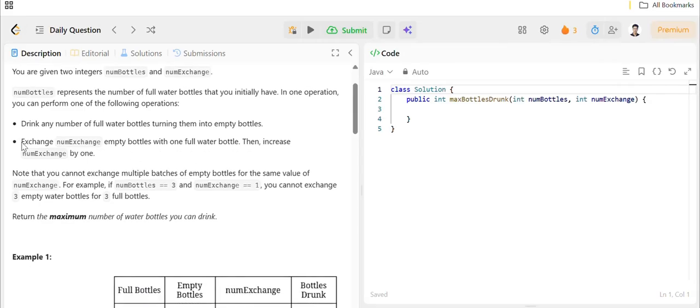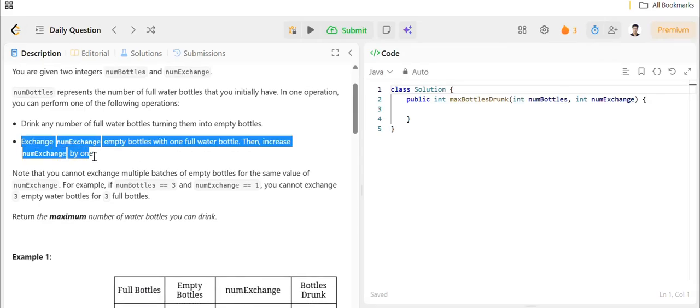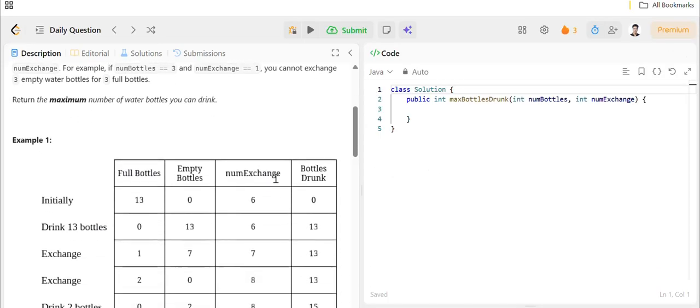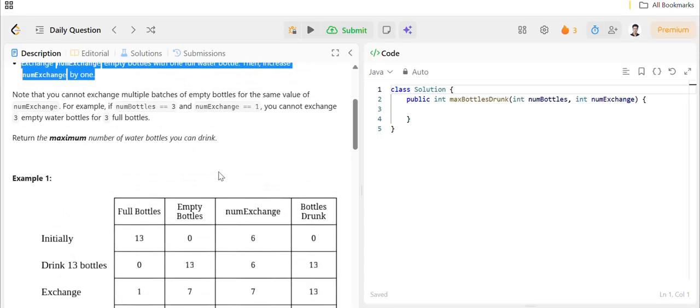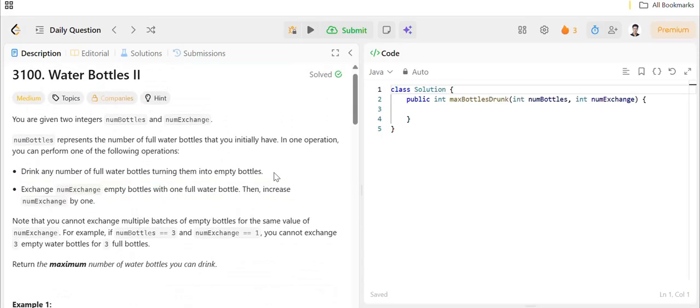Here, for every step we need to increment the numExchange variable by 1, but in yesterday's problem of the day we didn't need to increment numExchange. So I think I don't need to explain it on the whiteboard, because this table is enough to understand the problem. Please try to observe this table once in order to understand the problem. So let me implement the Java solution here.